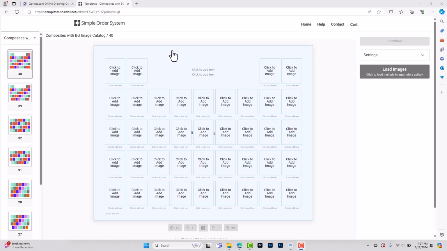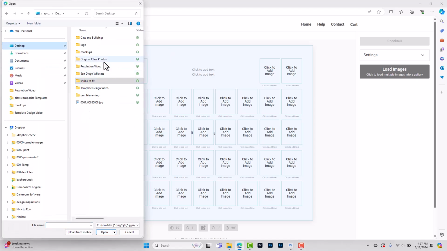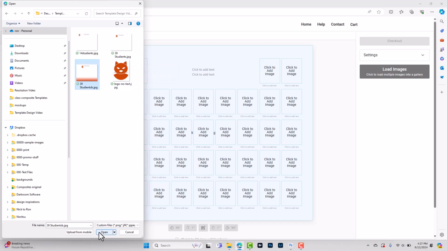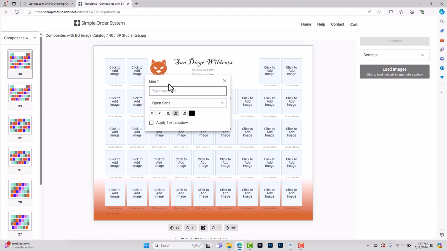So first things first, let's go ahead and just click here on the background, and we're going to go back to our folder, select our background, open it, and there we go. It's laid out pretty nicely. Now we can add in the text that we wanted to.